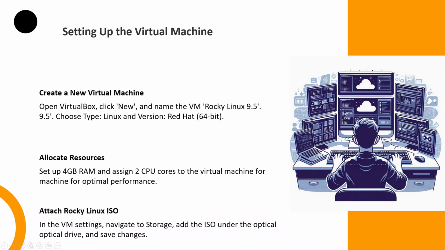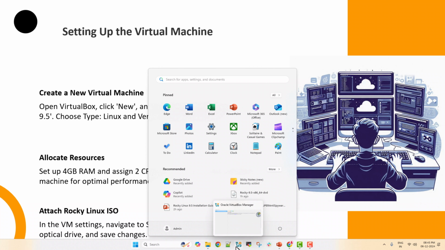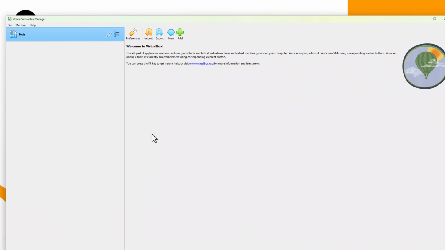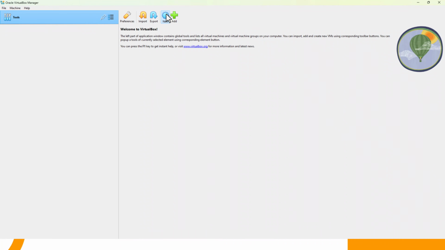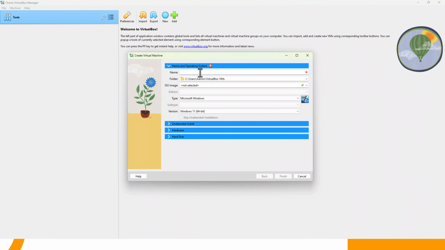So the next step is to create a new virtual machine, allocate the resources and attach the Rocky Linux ISO file. We'll do the practical now. Open VirtualBox. I have already installed VirtualBox on my desktop. This is VirtualBox. Click on New to create a new virtual machine and provide a name.